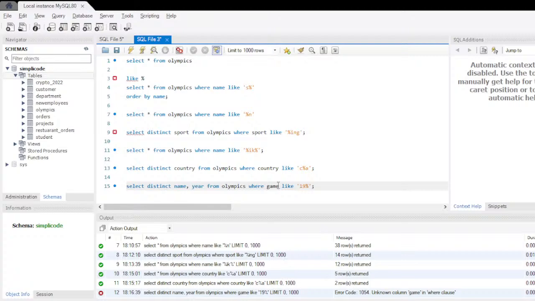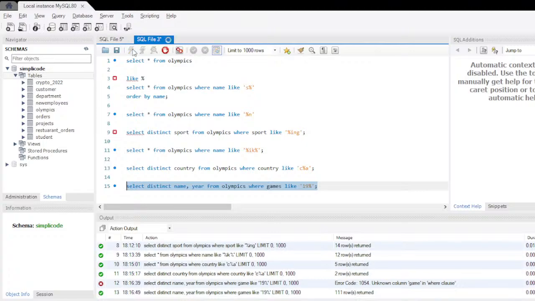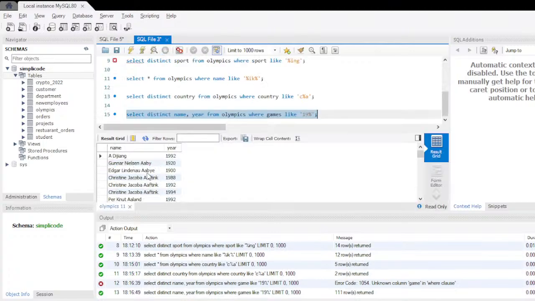Oh, sorry, I think it's games. The column name is games. So as you can see, it will display the records of all the athletes who have played various games in this year range, starting from 1900s to 2000.